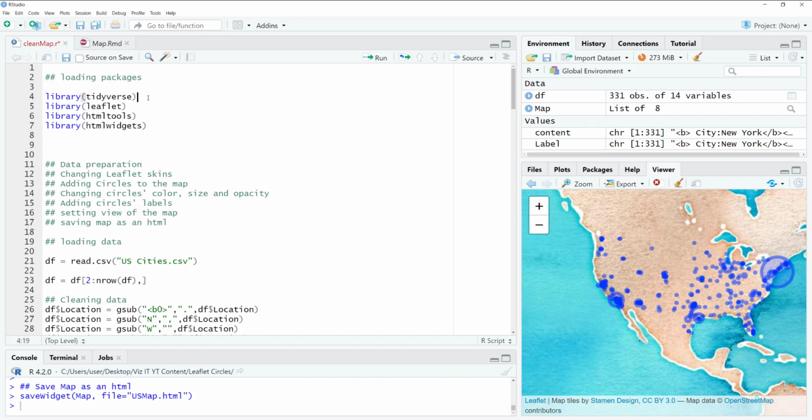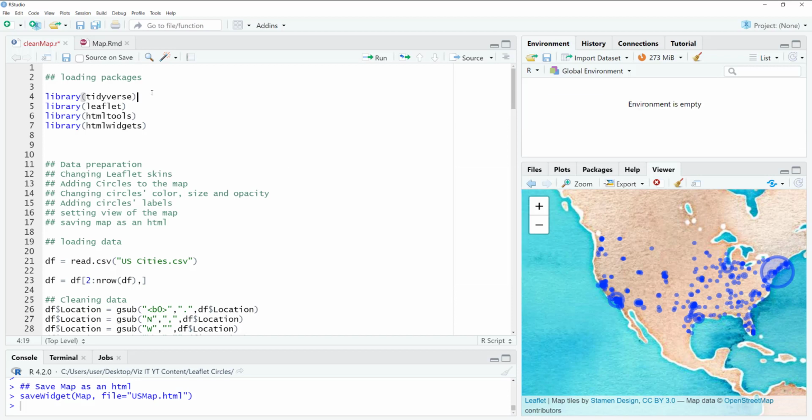So today we will learn how to create a leaflet map with circles using longitudes and latitudes from data. So these are the four packages required. So let me just clean the environment. So let's load the four libraries, and after that we will be preparing the data, then changing leaflet skins, adding circles to the map, changing circles color, size and opacity, adding circles labels, setting view of the map, and saving it as an HTML.